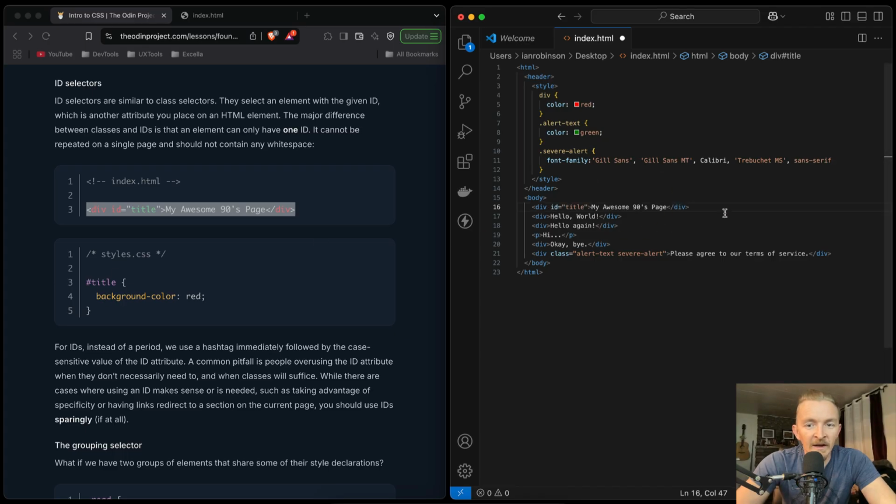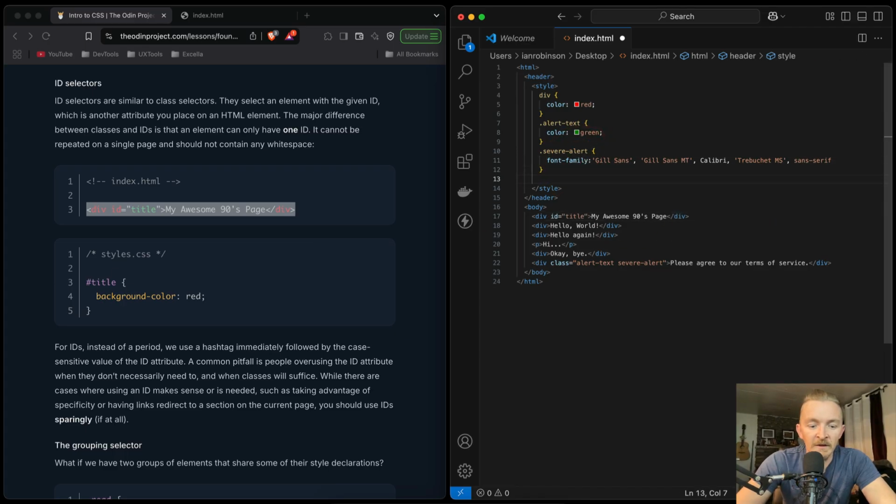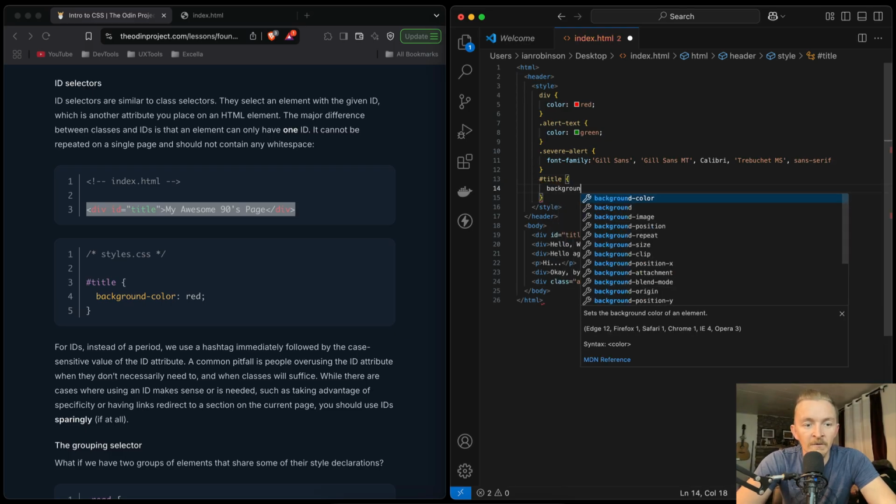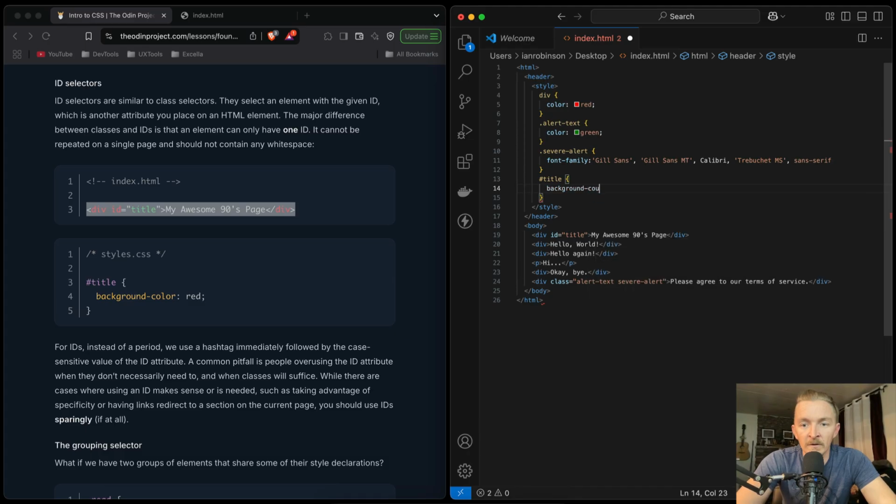So the ID is title, and you'll see that the CSS selector is added with a pound sign. So if it's an ID, it goes with a pound, but if it's a class, it starts with a period. And we'll set the title to, what do they want to make it? Red. Let's make it pink. So background color. You can just hit tab in Visual Studio Code and it'll autofill. Well, let's make it pink for fun.